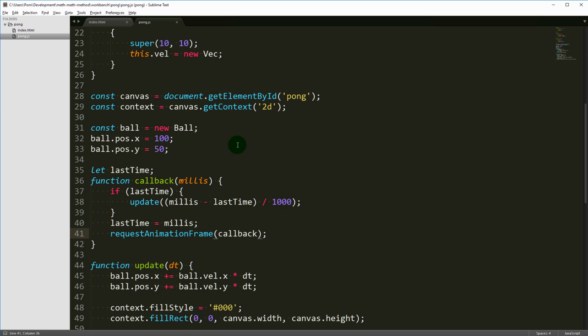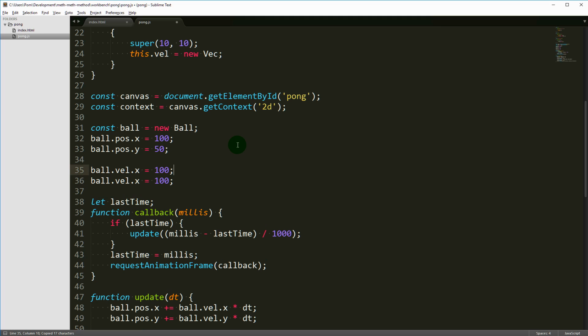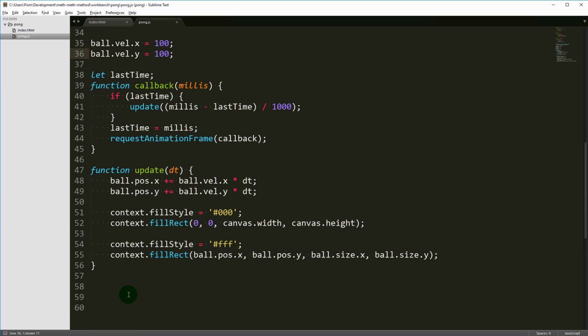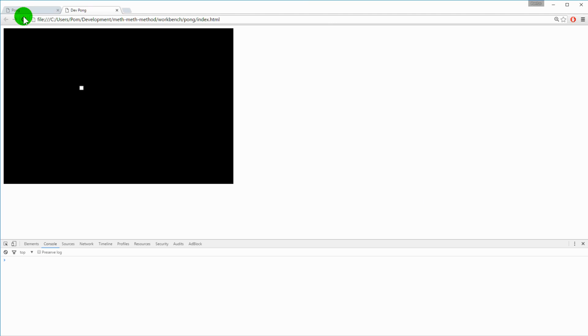So if we add a velocity to the ball now, it should fly over the screen. Let's give it a velocity of 100. And one for the y-axis as well. Then at the end, we need to call the callback at least once first. Just call callback like that. There we go, we have a ball moving over the screen. Whoop, and there it disappeared forever.